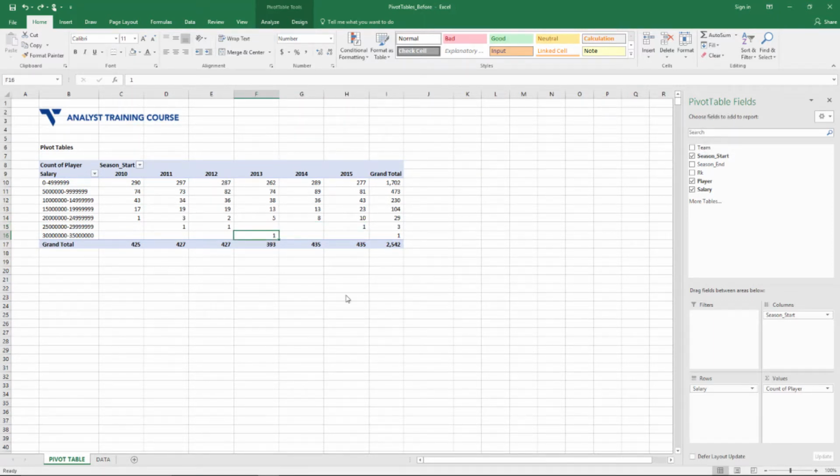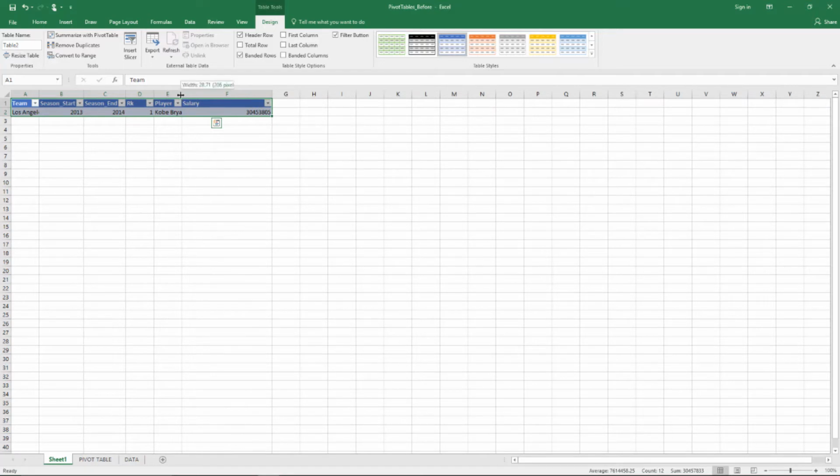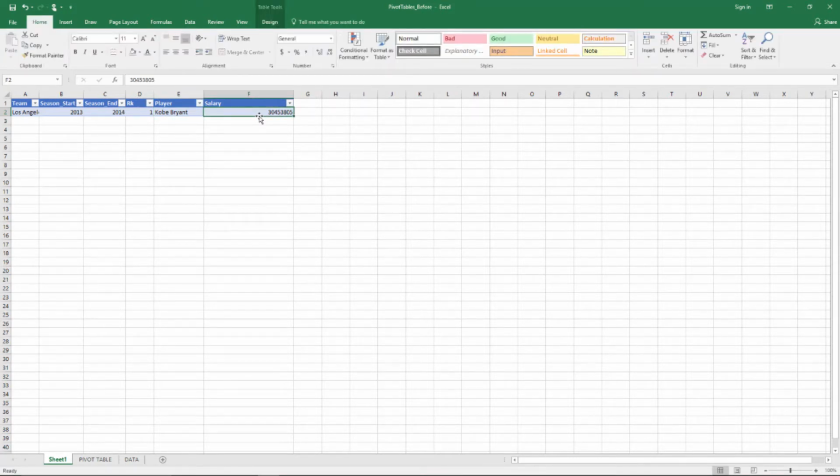So let's see who that is. Let's double click on this one to see who that is. Okay, interesting. Kobe Bryant. That's who I would have thought in 2013 would have had that salary. So you can see that Kobe Bryant on the Los Angeles Lakers between the 2013 and 2014 season end dates here, he was the #1 ranked player, and he earned $30 million that season.